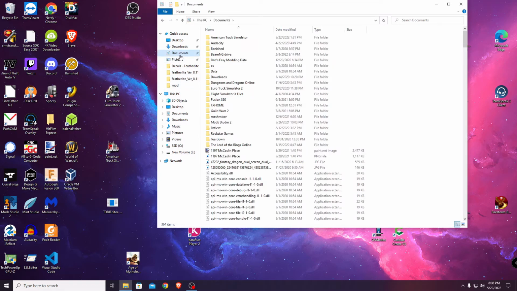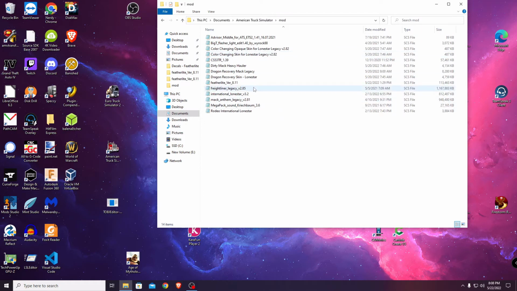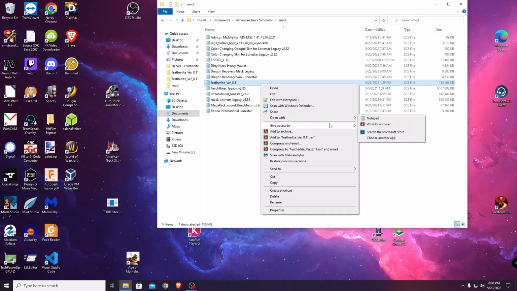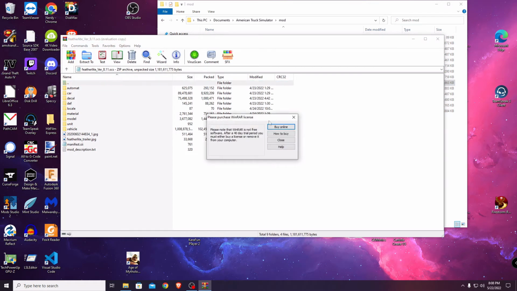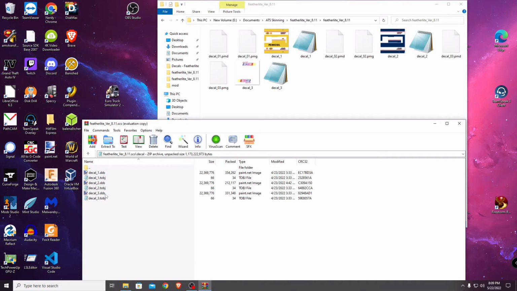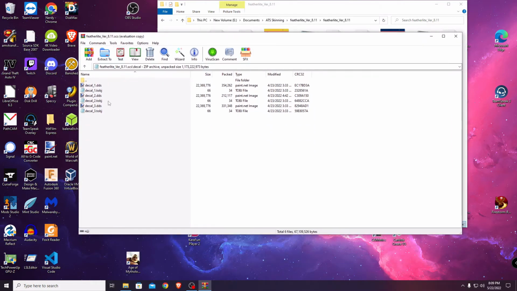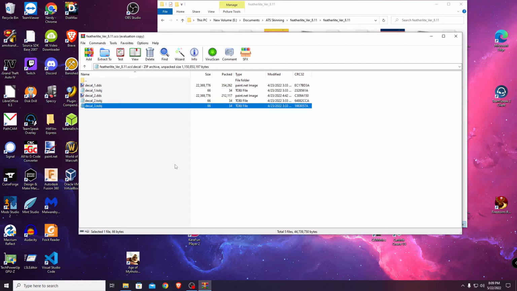What I want to do is go to Documents, American Truck Simulator, and Mod, where I've already got my Featherlite version 8.11 in there. We're going to right click, open with WinRAR Archiver. Then we're going to want to go to the decal folder. I'm going to take the DDS file. I don't want to mess with the TOBJ. I'm going to delete that decal number 3. Yep, let's delete it. All the data goes with it.